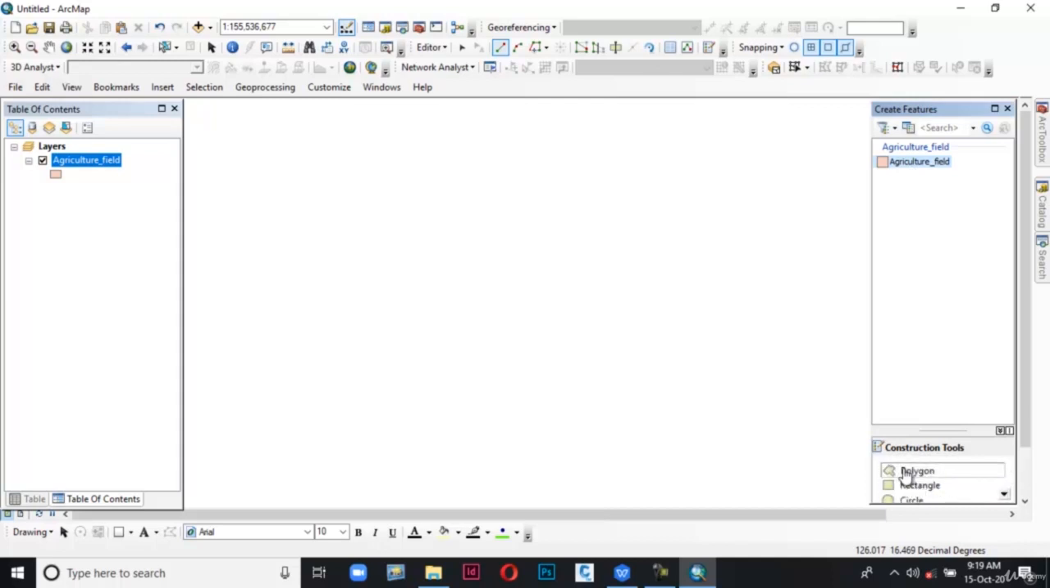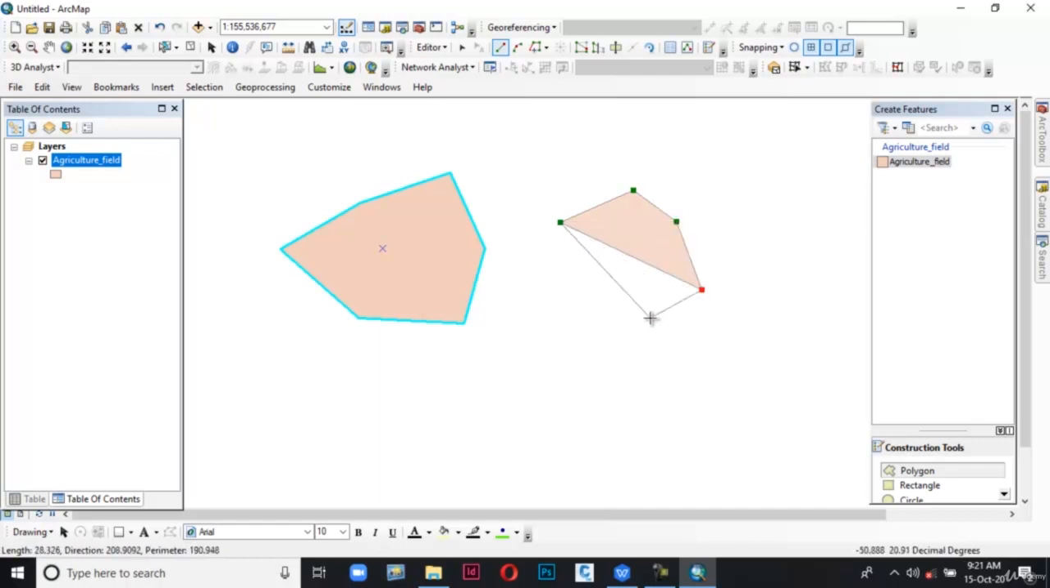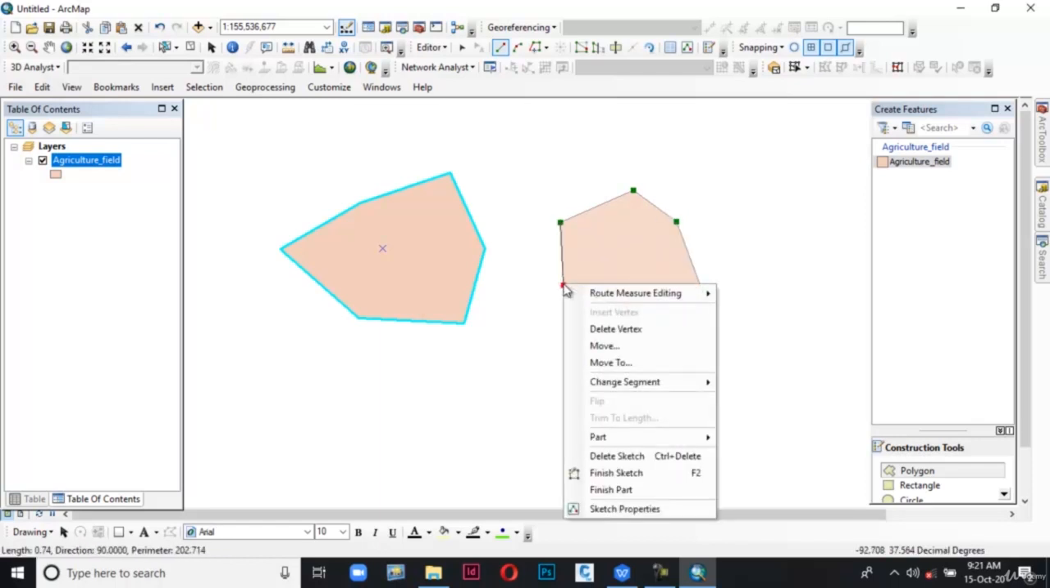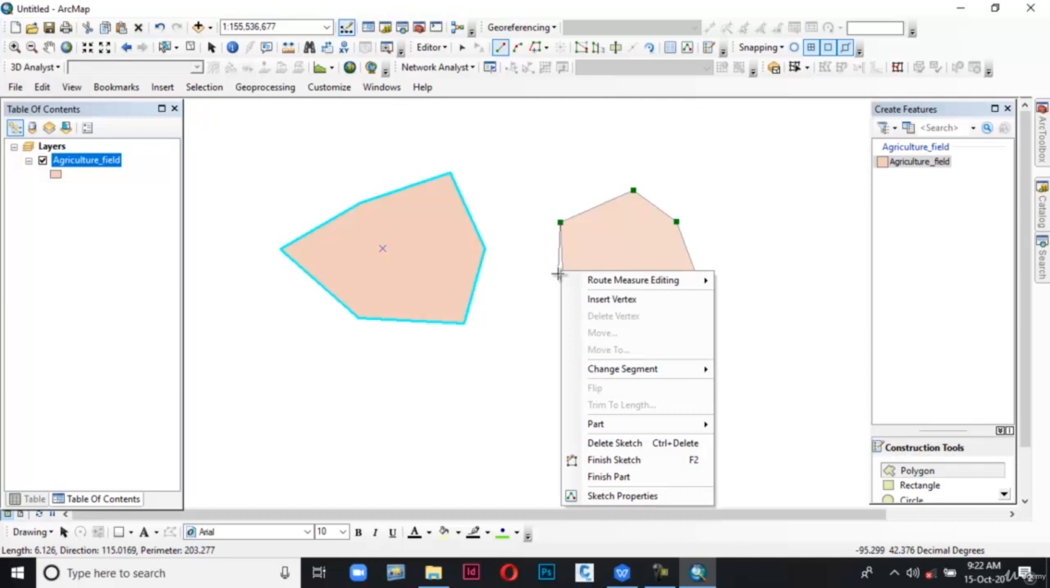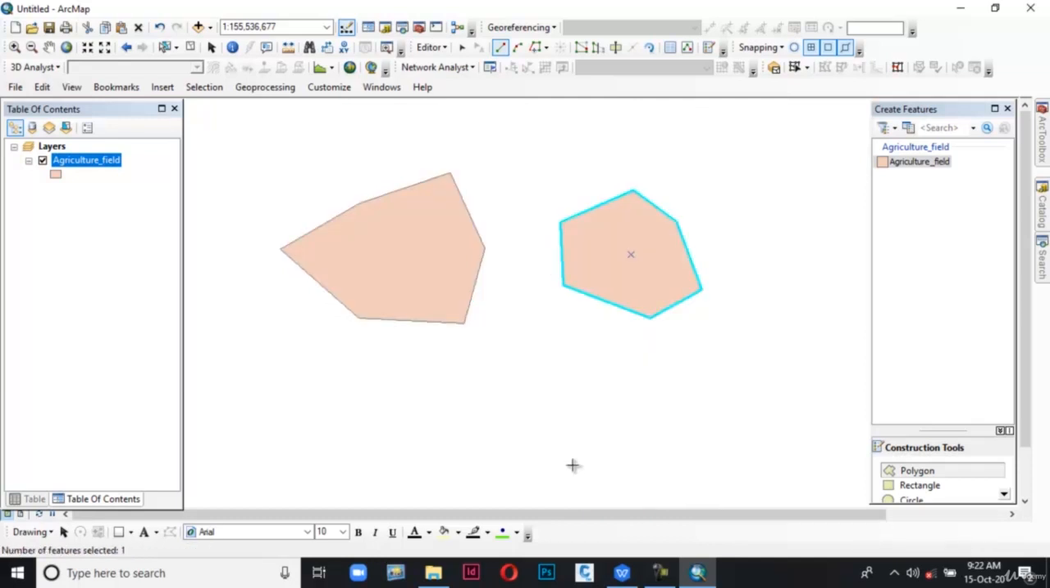As I am creating a field, I'll choose polygon. Now here the arrow has changed to a cross section. And then we'll start creating a polygon. For ending the polygon, we can double click, or I'm showing you another way also. Suppose I'm creating another polygon. So I've started creating it. And then right click on it. A flyout is displayed. From the flyout, choose Finish Sketch. So these are the both ways in which we can create a polygon.